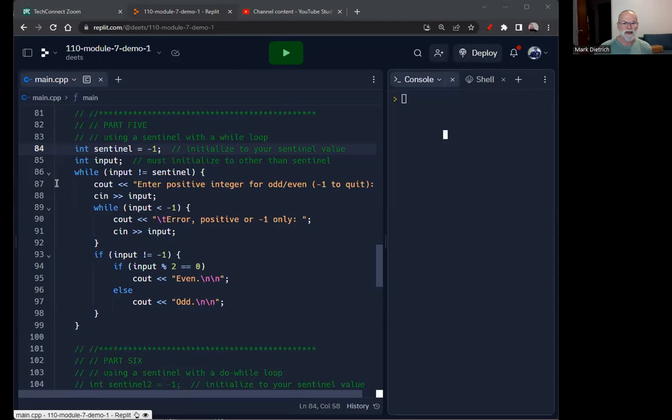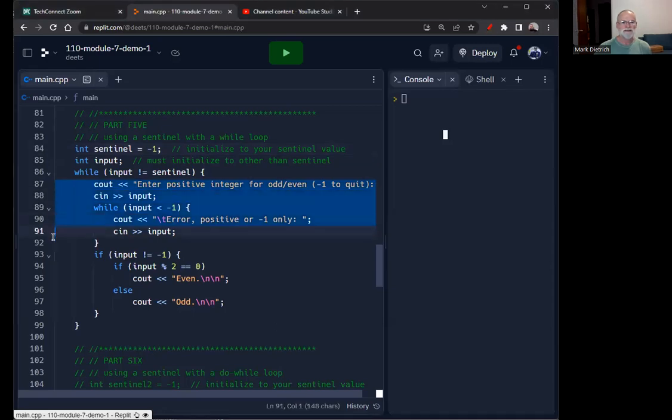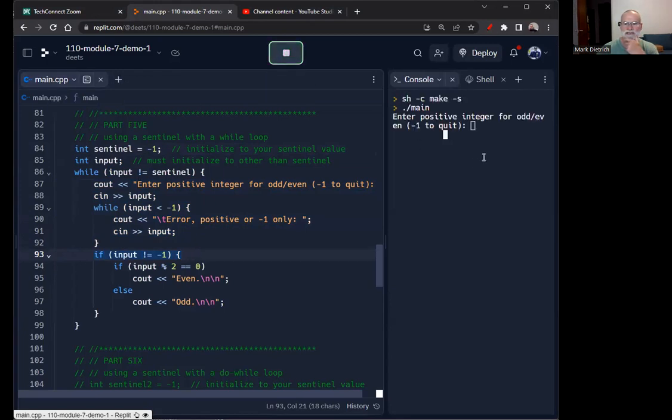Then we get into a simple prompt input, the input validation loop, that standard 5-line series of statements that we've got to have memorized. Here in line 93 is the same as before. As long as that input is not a -1, then let's go ahead and do what the loop is supposed to be doing. And in this case, it's just going to tell if it's odd or even. So let's run it, and we'll see.